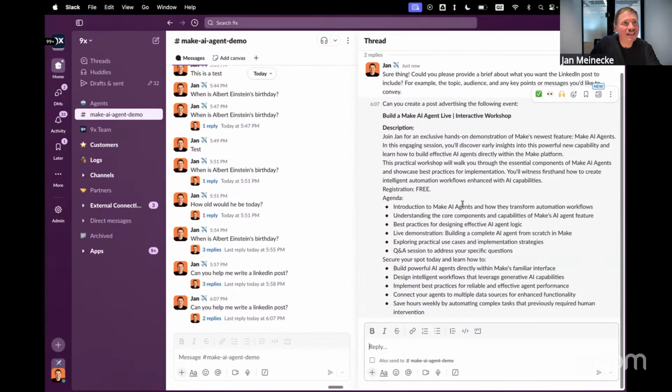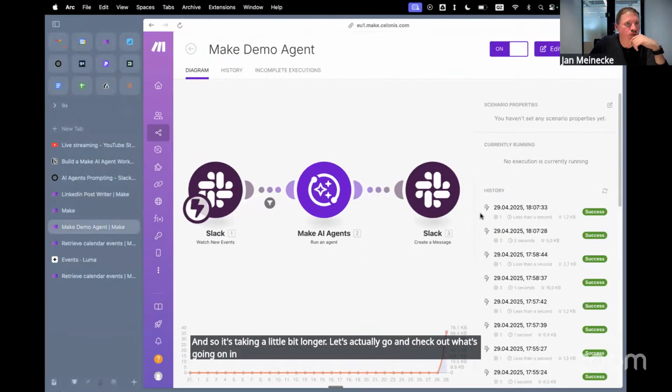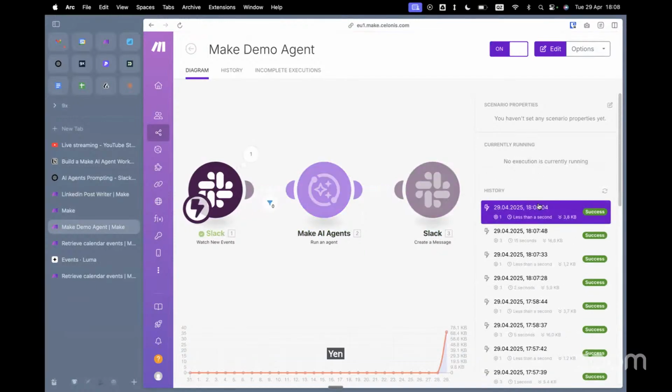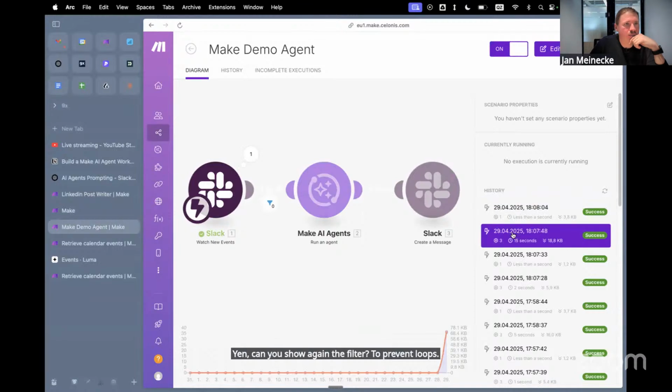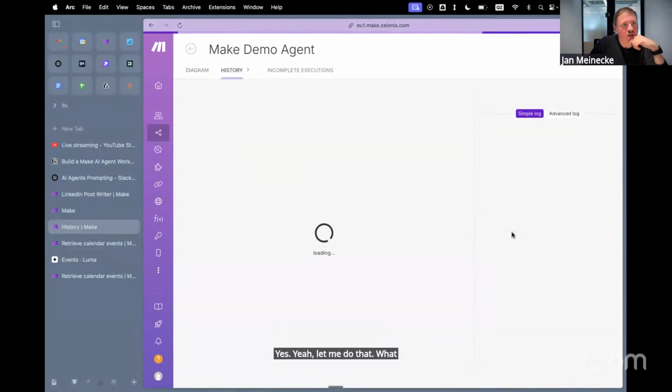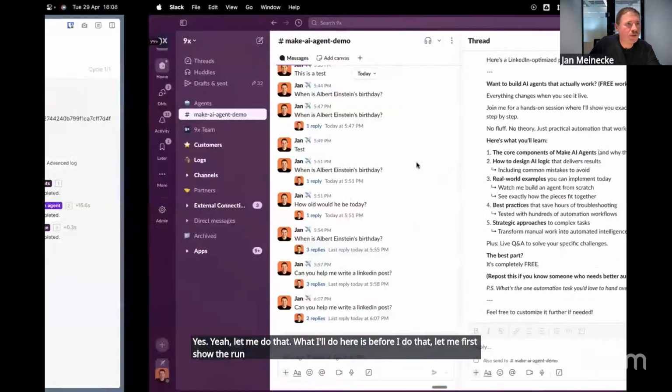And so it's taking a little bit longer. Let's actually go and check out what's going on in Make while this runs. Jan, can you show again the filter to prevent loops? Yes, let me do that. Before I do that, let me first show the run, and maybe we can have a quick look at Slack.